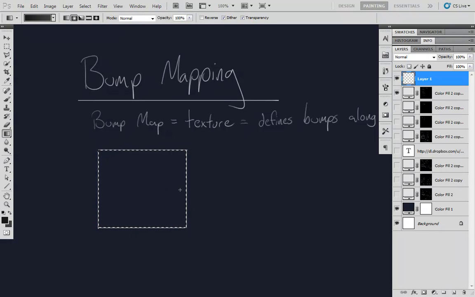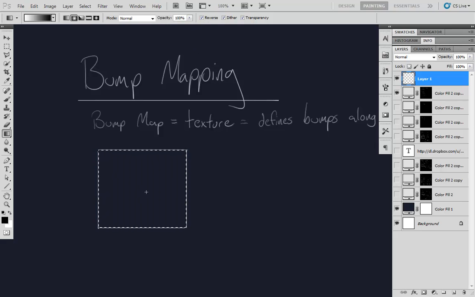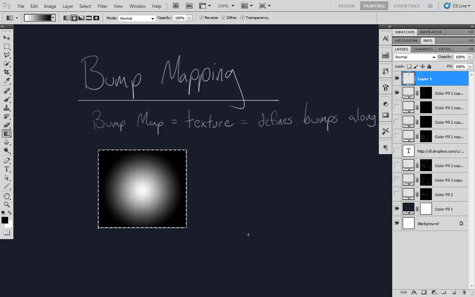Can you go out to black for me? No, because you're not actually set to go to black. There we go. There's a really great example of a bump map, or a potential bump map. This could be a bump map.